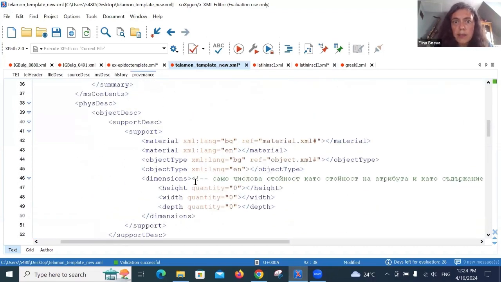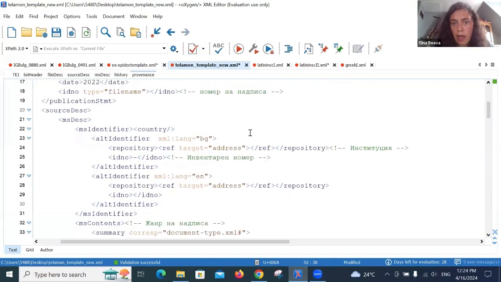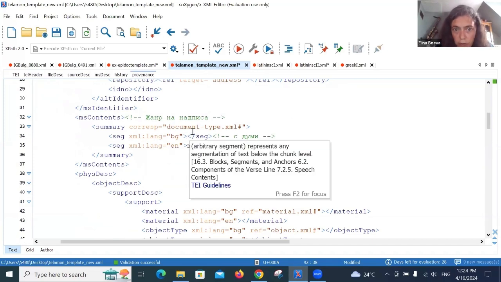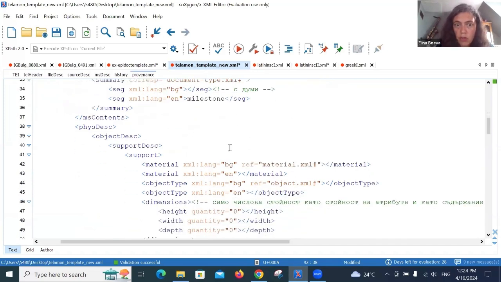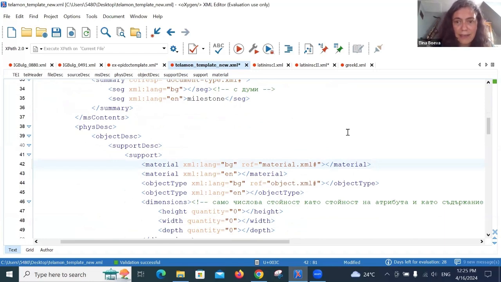Anyways, about the metadata, it is here in the Epidoc template, as well as in our template. It is quite simple. Your task is not that hard because you have a description. Ideally, you have a small description of everything, and you are supposed to just put it within the triangular brackets. So here you have the material, and within the material tags, I will just write, this is a limestone marble.